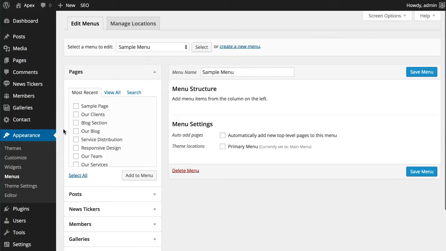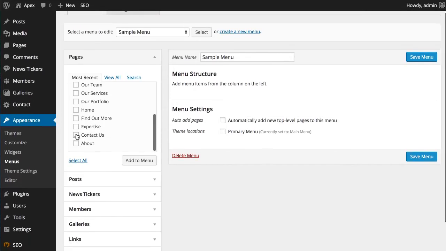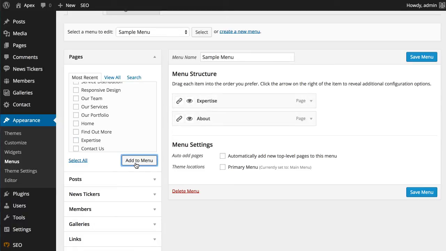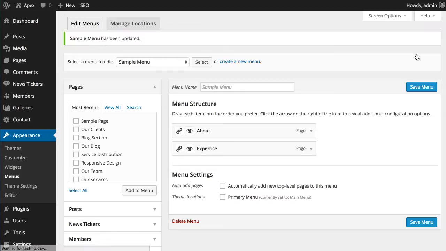So you create the menu, say you want to add different pages on there, the About page, Expertise page. Well, let's just do that for now. Let's keep it simple. Then you can reorganize them, hit save.